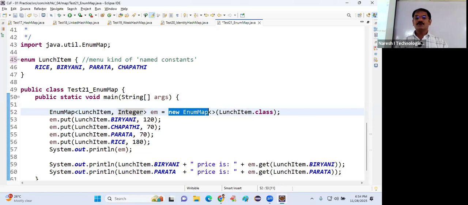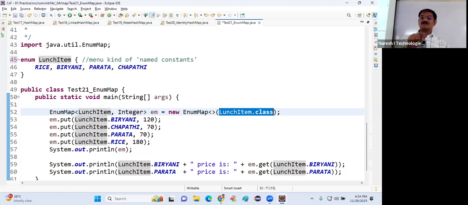EM equal to new enum map. Listen, can this enum map accept only lunch item or any type? Any type. Then the type you have to specify. You want to store which enum's named constants you want to store. You have to write that as a class object. Class object you have to pass.